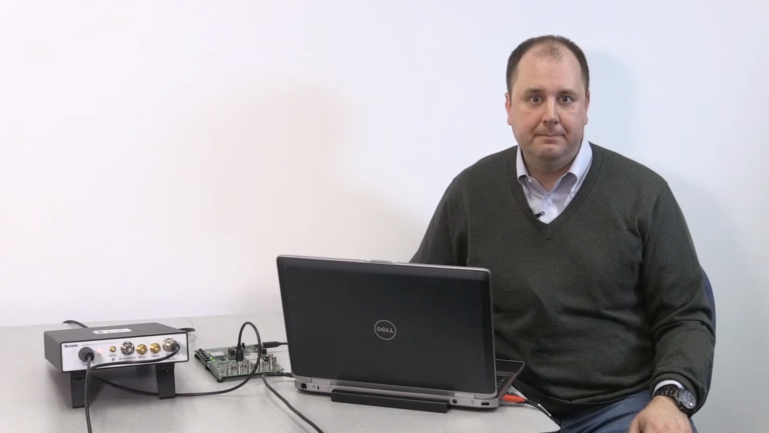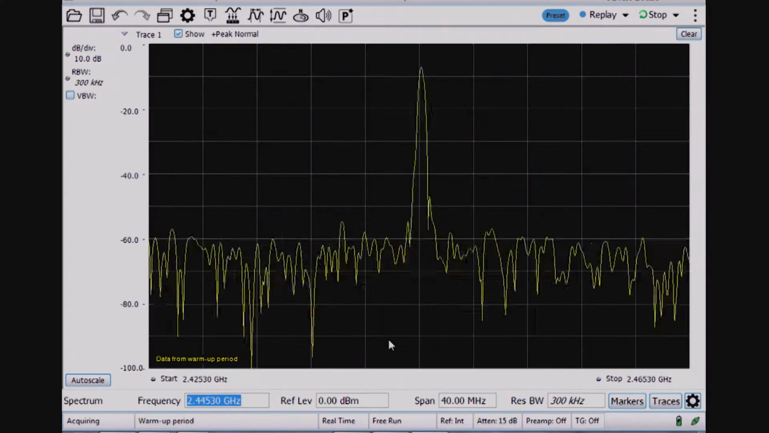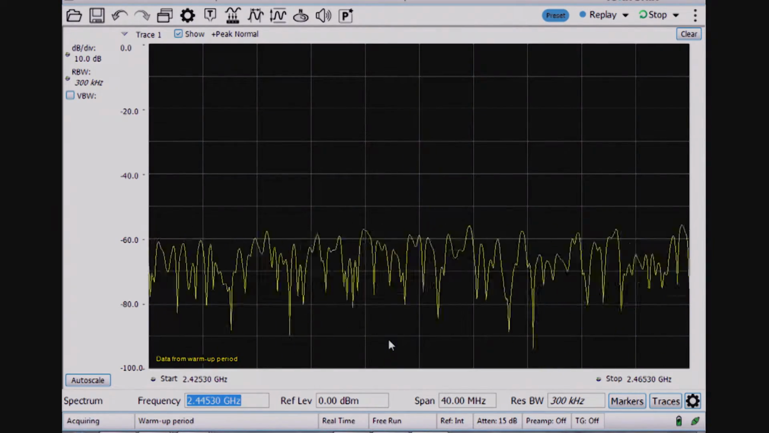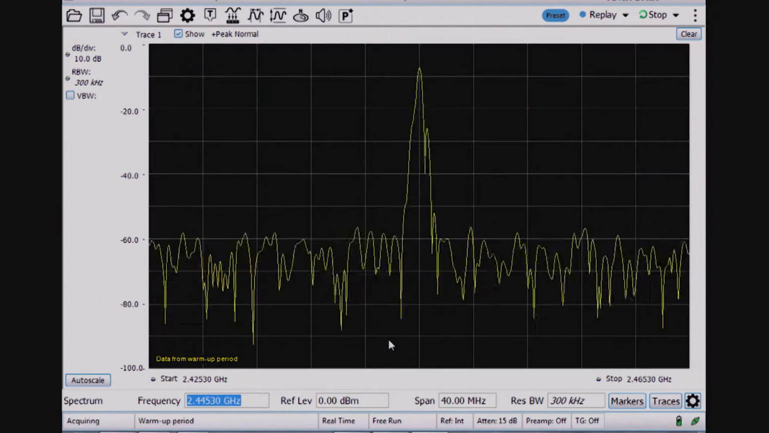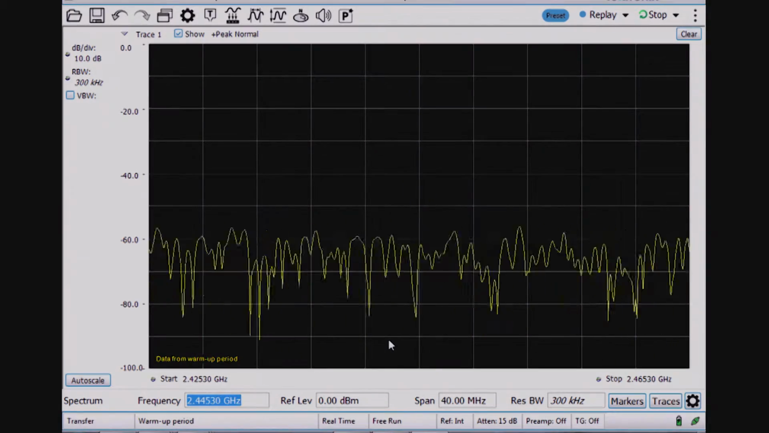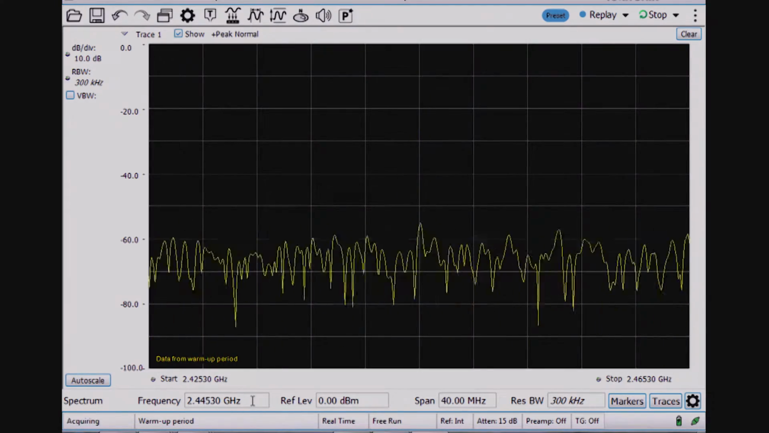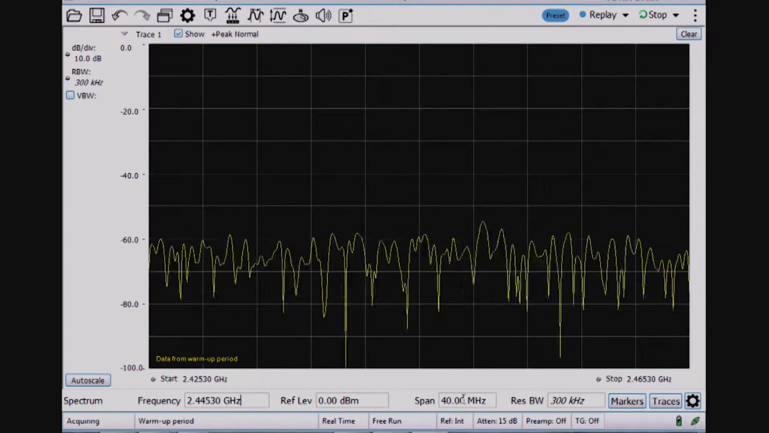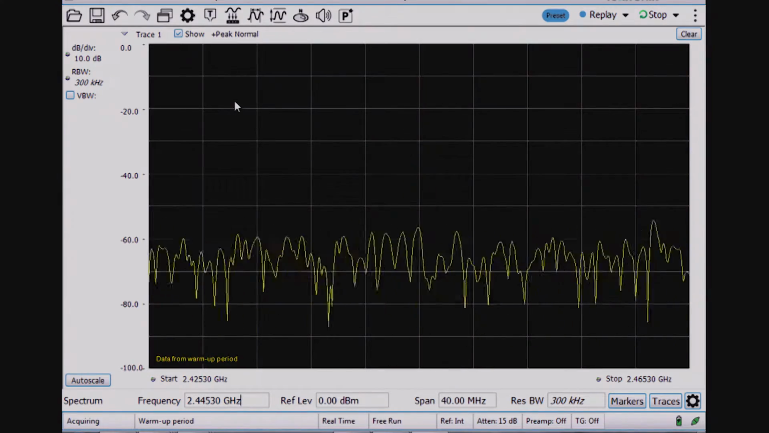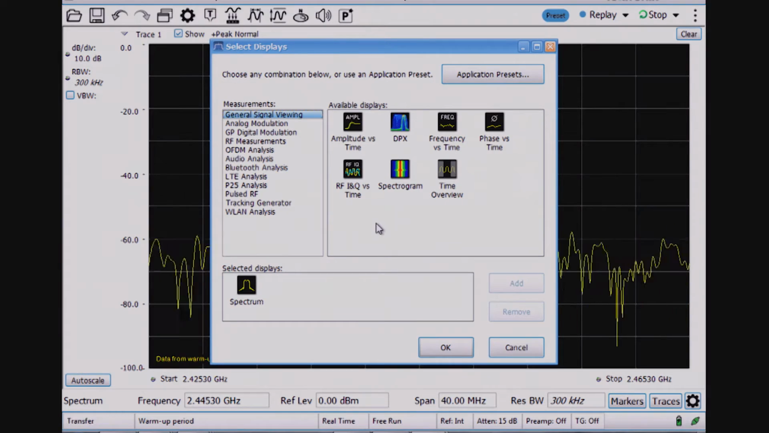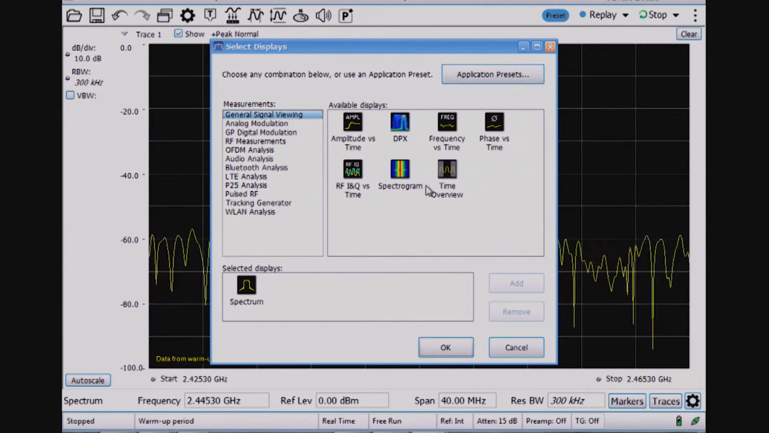So let's get started. Here I have an RSA-607A connected to SignalVu-PC software. It's a USB spectrum analyzer, good mid-range performance. And I've tuned already to the frequency where the Bluetooth is. So I've got the frequency, the reference level, the span, and the RBW all here, the main four controls of a spectrum analyzer. So I'm going to show a few other displays here to show off the modulation quality.